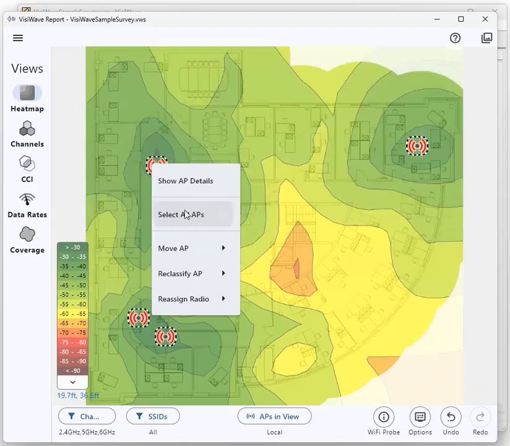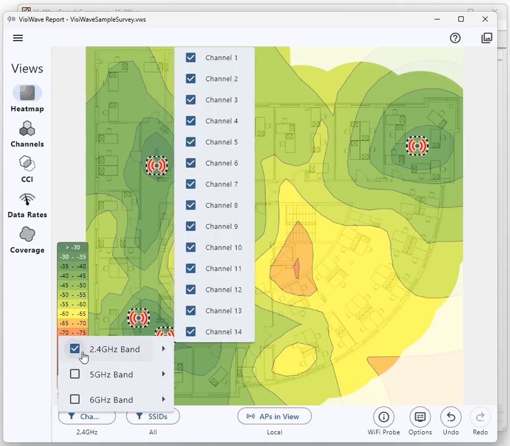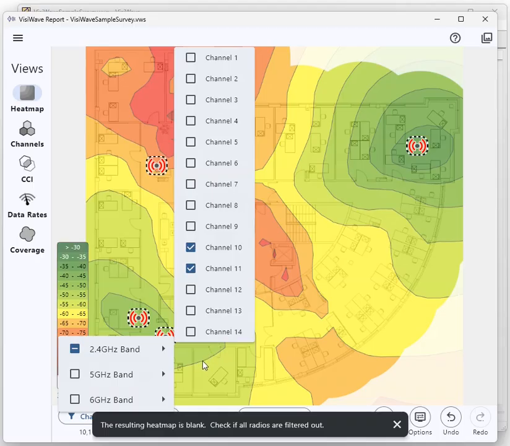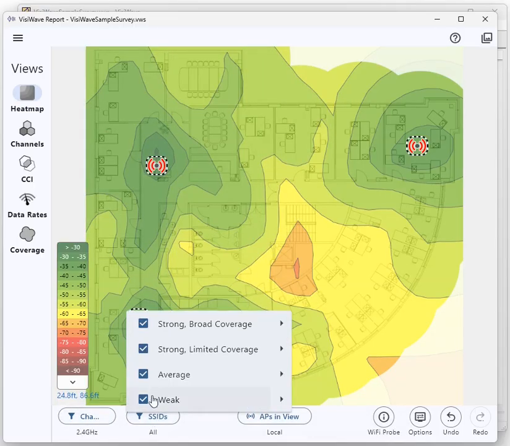There are also two filters that you can use to fine-tune what contributes to the coverage heat map, a channel filter and an SSID filter. For example, you can set the filter to only include channels 10 and 11, or only include radio signals from the Note 1 SSID.